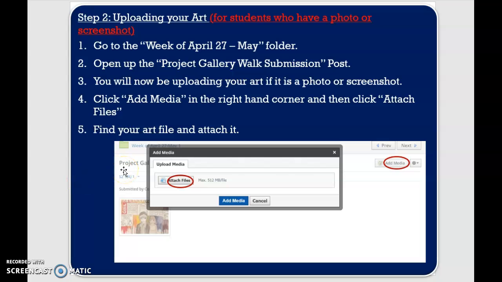So then you're going to go, and I'll show you how you do this. These are the steps. You're going to go to the folder and open the project gallery walk for submission. And you will be uploading your art as if it's a photo, and I'll show you again how to do that. And then add it to the media. There's this attach files button you're going to use. Find your art file and attach it. So let me show you how you can do that.